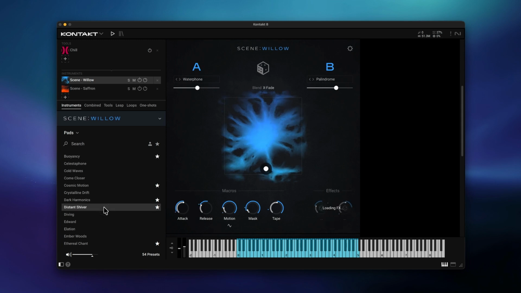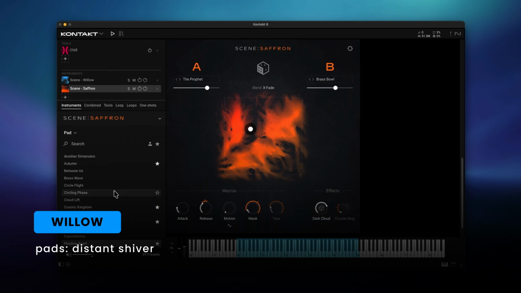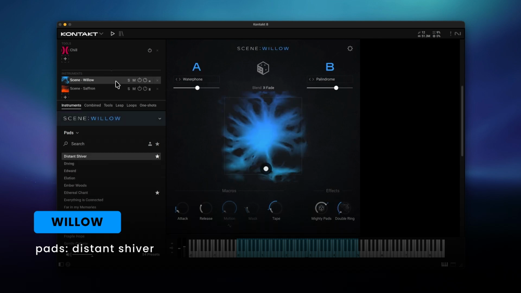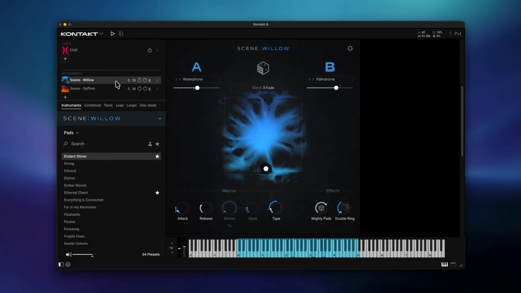Distant Shiver, and what have we got? Glistening. See what that's like. We'll play a bit of Distant Shiver on its own. So you can see the double ring on. Bring that up a bit and take the pads down.